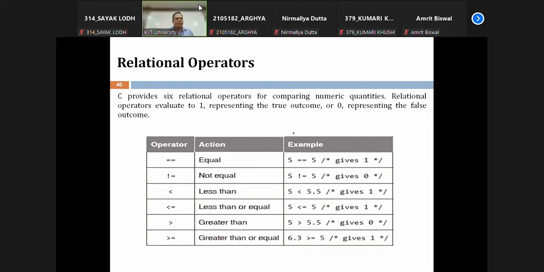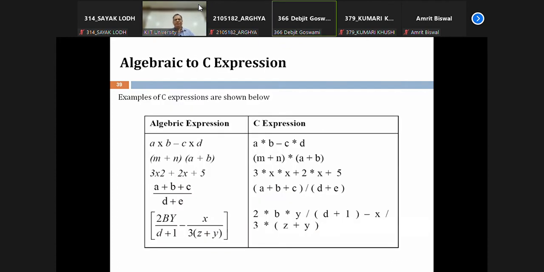Don't ask me the purpose of using these, sir, for the relational operators. Question for the previous slide, the last one.